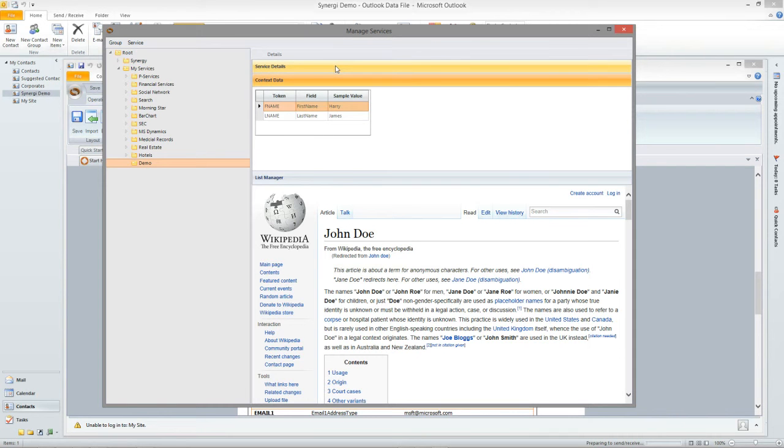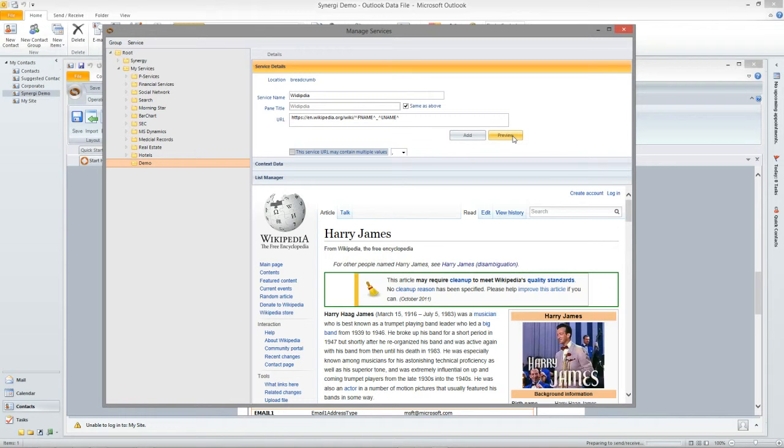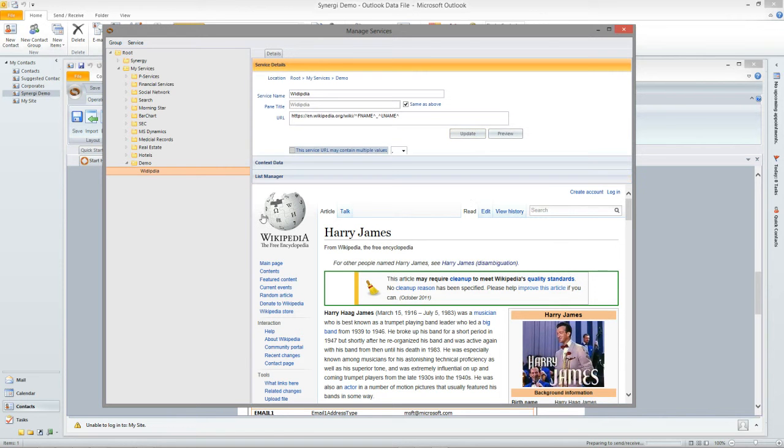Go figure. Service details, we'll go back up there and we'll go ahead and say preview. Now this should pass Harry James. So we can test it. And it does. It finds the big band leader, Harry James. So this service is going to work just fine. Let's go ahead and add it. So you'll see that added to our demo group. Here we go. We have Wikipedia in our demo. And now we've created a single service.